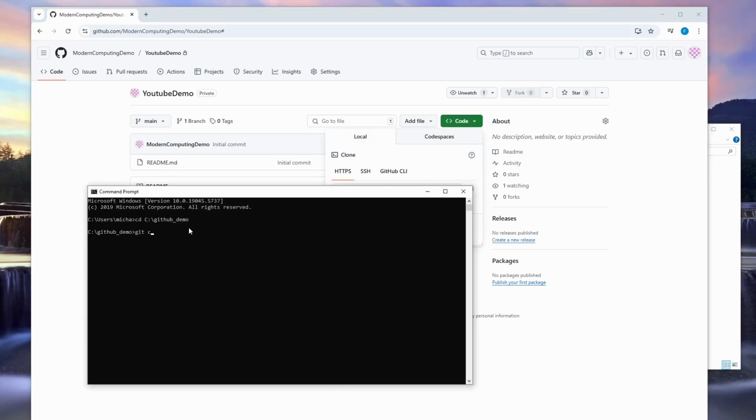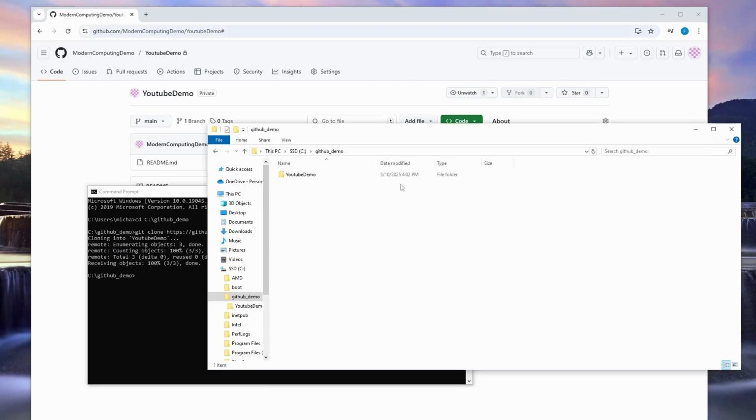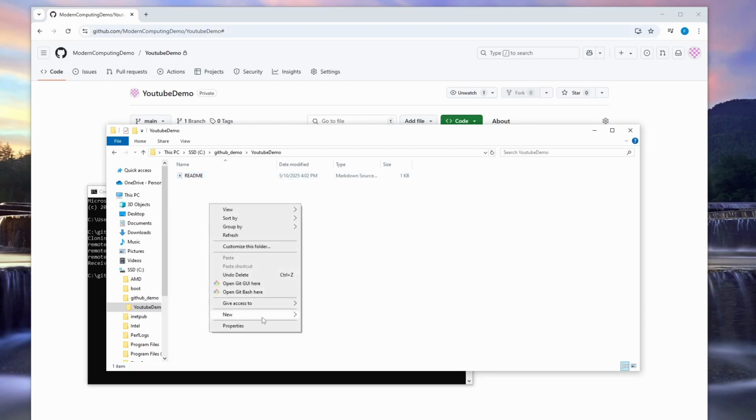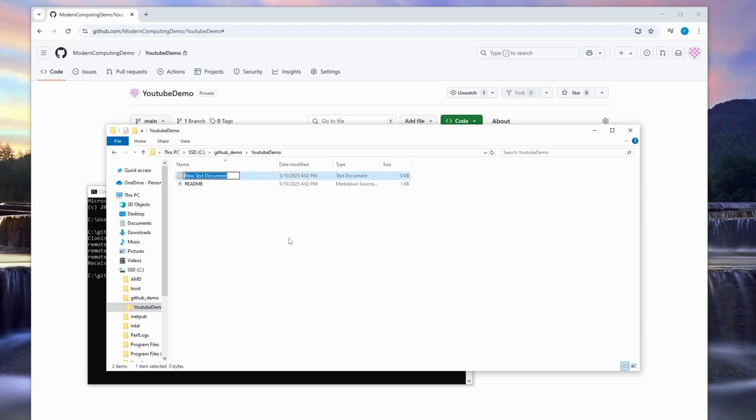Now, since I overwrote what's on my clipboard, I'll just copy it again. And I'll type git clone and then add in your URL. As you can see here, cloning into YouTube demo, remote, done. And if you go back into your folder here, you can see that the same name is here, and I have the README file.